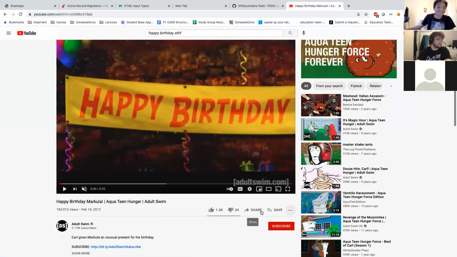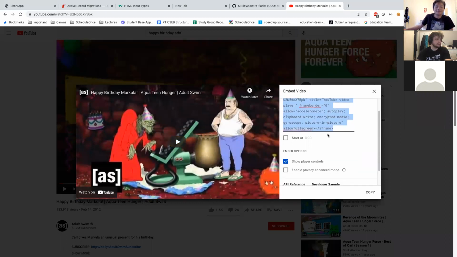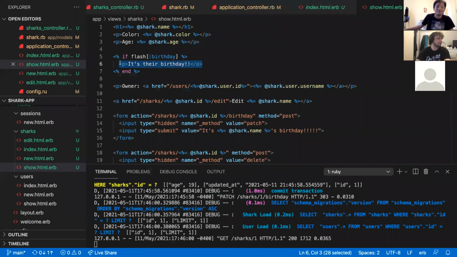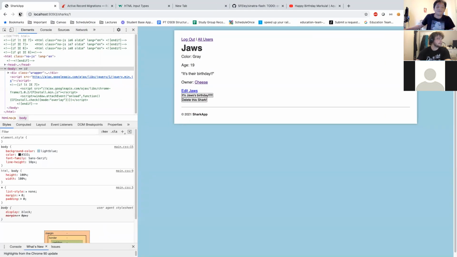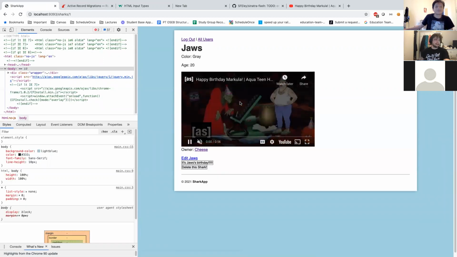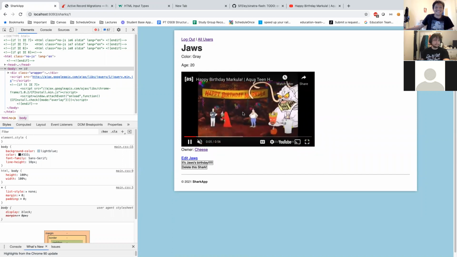Great. I'm going to go ahead, hit share. I'm going to copy this embed link. By hitting embed, go back over here, paste this. And now we can refresh the page, and you'll notice the first time we refresh the page, it goes away, right? Because we're not redirecting anymore. We're doing a new request. If I say it's Jaws's birthday, it's going to add the ability to watch this little happy birthday video. Cool.